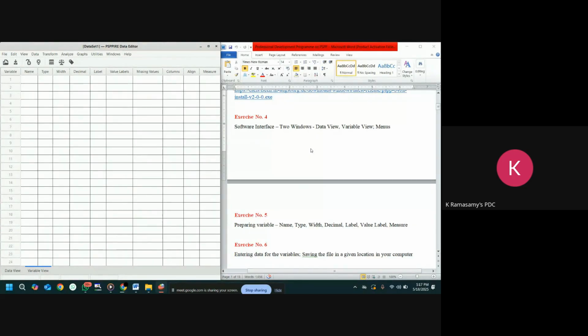Even if you go to SPSS also, you will see the same kind of things. One data view, one variable view, same file menu, same edit menu, same view menu, data menu, transform menu, analyze menu, same. But the only thing is, in PSPP, the number of statistical tools available is less. In SPSS, a lot of statistical tools are available, but in PSPP, only maybe 30 to 40% of what is available in SPSS can be accessed and done in this PSPP.